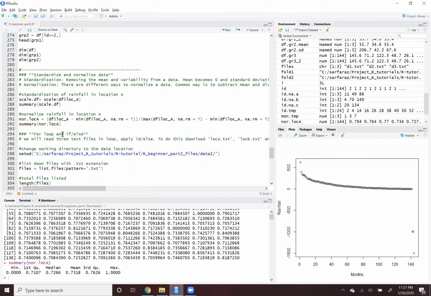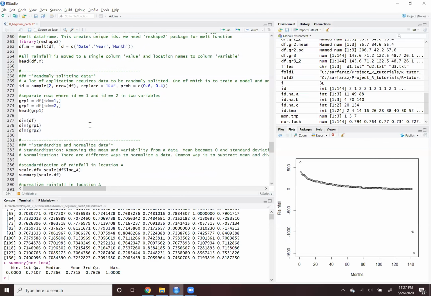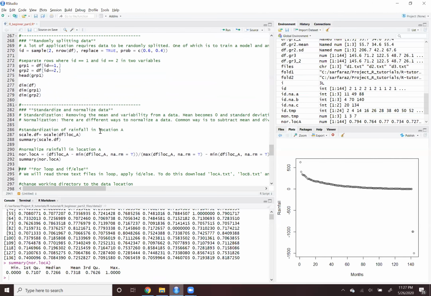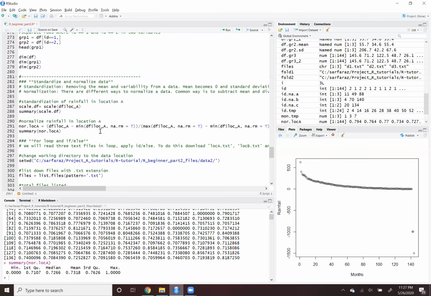So these were examples of how you can actually standardize and normalize the data, and I've also shown you how to split data into two. I hope this helps you all to know how you can play with data and get the data in a shape that really helps you to work.